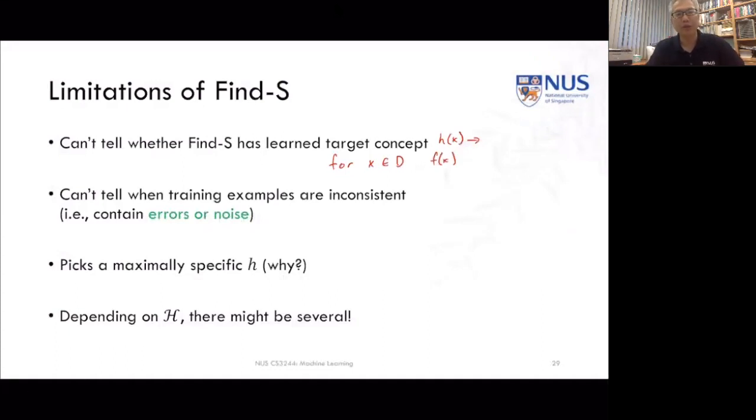So we're going to try to address some of these issues in the next post lecture, where we're going to talk about the candidate elimination algorithm. So we'll see you then.